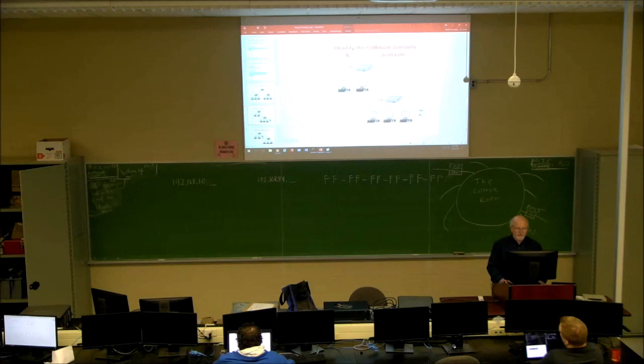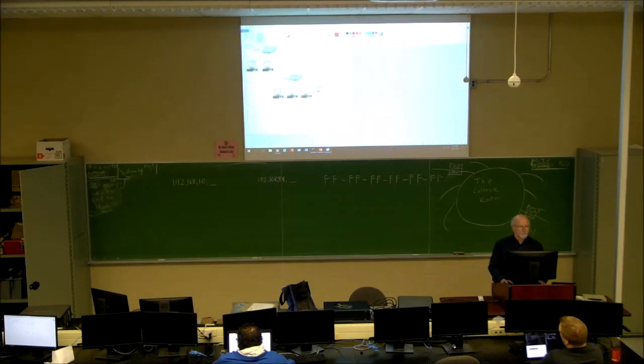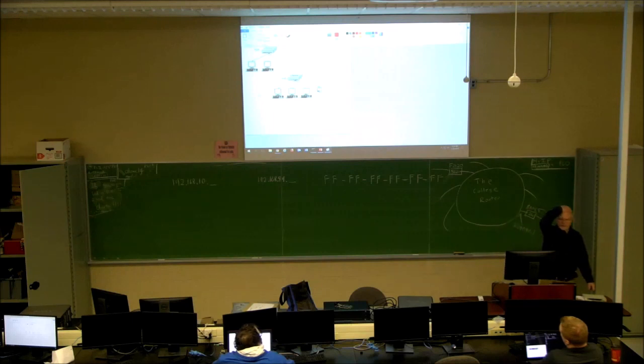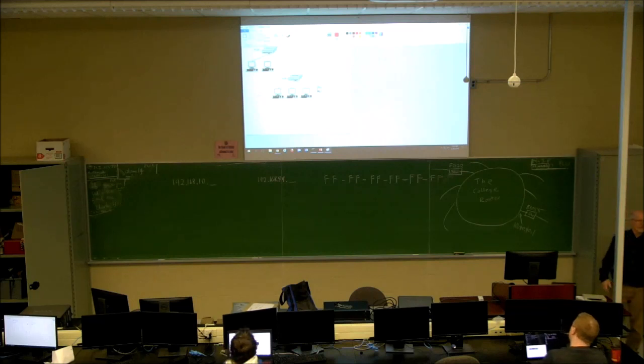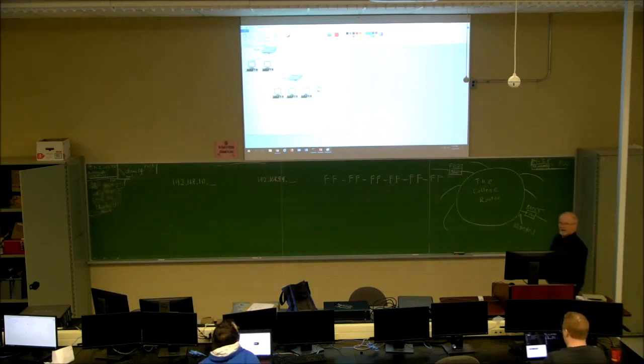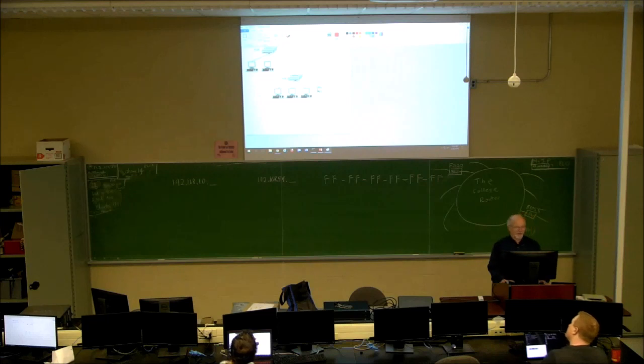Okay, so I'll do the collision domains in red. So pick red, there's my pencil. So, collision domains. Hubs. There's no switches. So we've got one big honking collision domain. It's a party. It's one big party, right? Because hubs don't filter traffic.